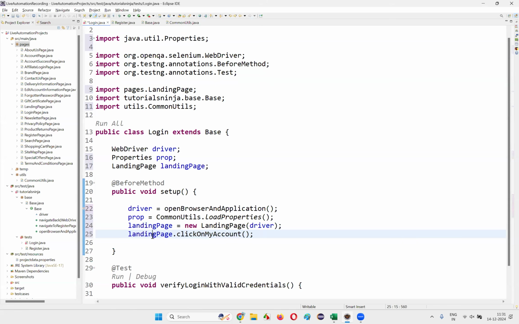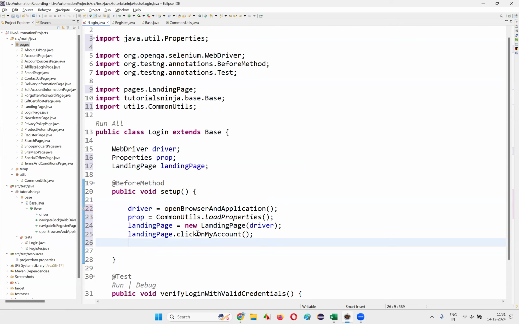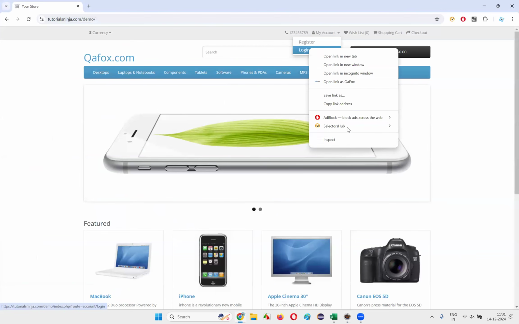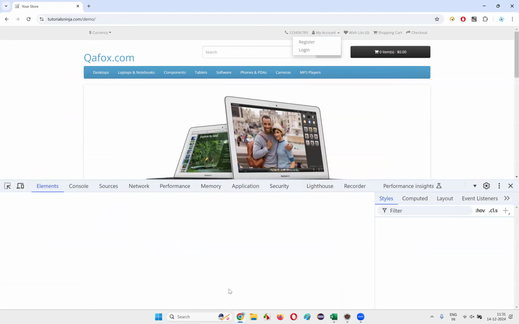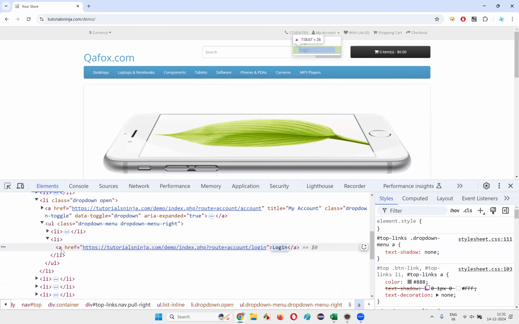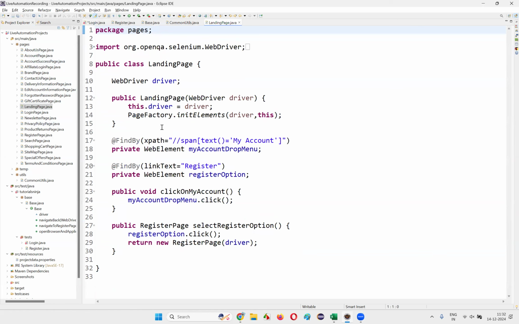After that I need to select the login. Then I have to say landing page dot select. Register option is there, but the select login option is not there on the landing page. So what I have to do here is inspect this login option. Here we got this locator, login, link text locator. So I'll go to the landing page, guys, and here, the register option.